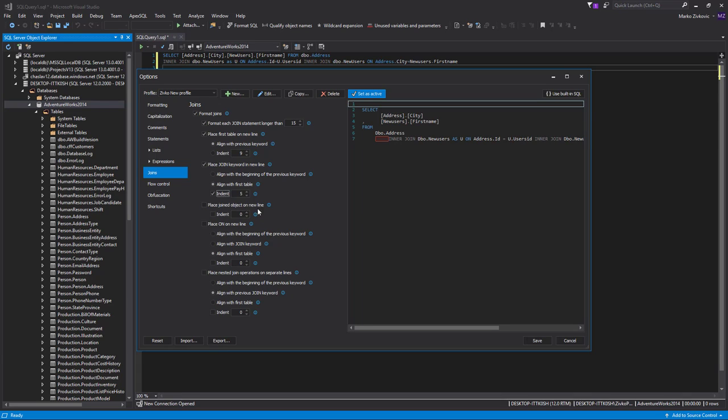The Place Joined Object on a New Line option will move, in this case, Joined Table New Users to a new line. Again, you can specify indentation from the Join keyword. Here, we will set indentation to be 10 spaces. When you check the Place On a New Line option, you can choose the alignment of the join conditions to the beginning of the previous keyword, join keyword, or the first table, with indentation or not. We will align it with the join keyword with indentation of 10 spaces.